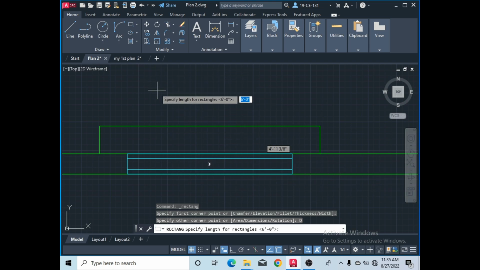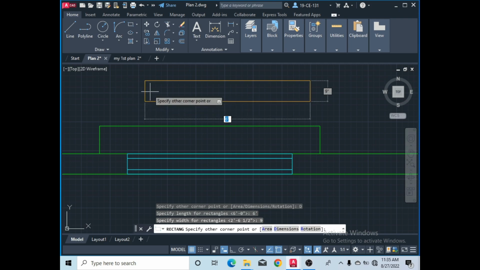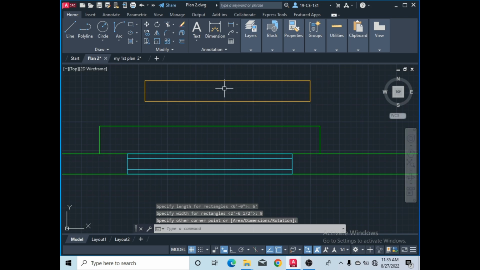So I would like to give 6 feet, press enter. Now it asks you to specify the width of the rectangle. This will be the width of your window, so it should be equal to the thickness of your wall. The thickness of this wall is 9 inch, so I would like to select 9 inch and press enter. Now you can see this is your window frame.